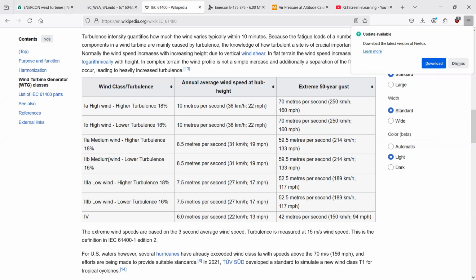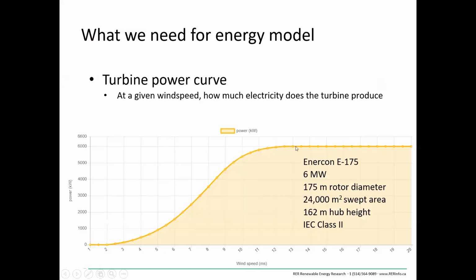And we're talking about a class 2 turbine, which means that the average annual wind speed at the height of the hub, meaning the center of the turbine rotor, is 8.5 meters per second or less. And that's what I'm expecting to find at this site. So this is one of the reasons I picked this turbine. The third reason I picked this turbine is because I could actually get the power curve for it. Very easily online, you can find this information. So that was the third reason.